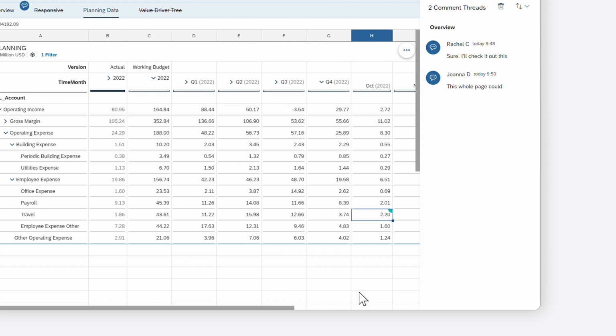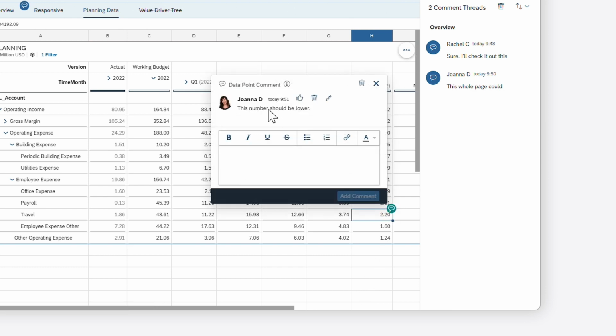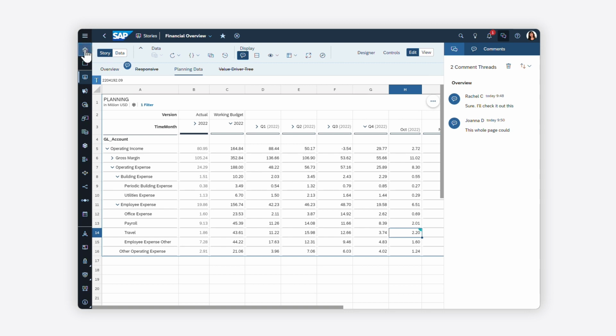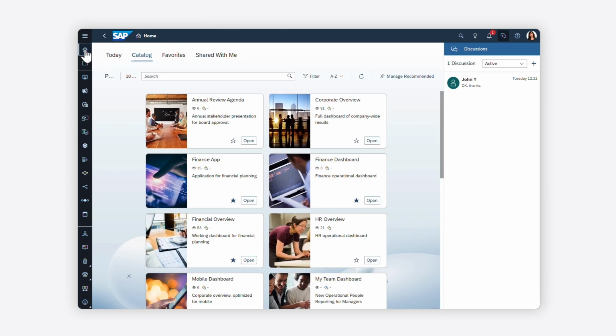A wedge shows in the corner to indicate that a comment exists, and the same options are available for liking, deleting, and editing. However, data point comments don't display in the collaboration panel. Keep in mind that the collaboration panel can be opened from any screen, but comments are available only when you're working in a story.